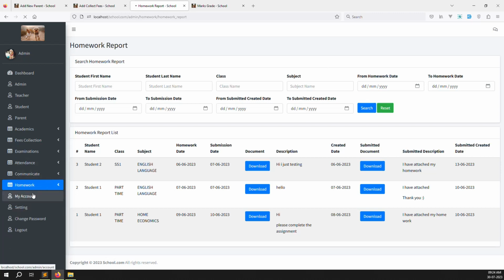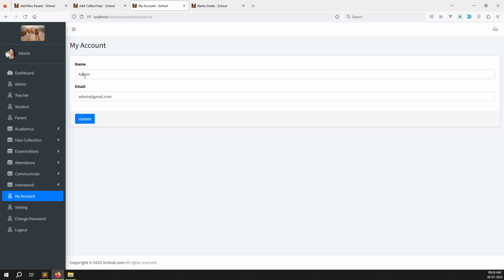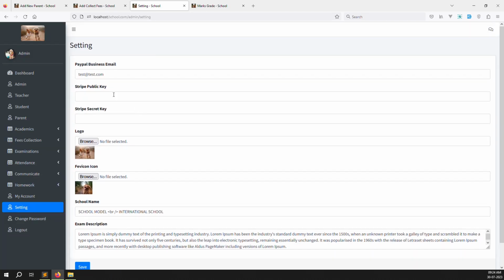Now we make My Account. In My Account you can change the name and admin password. This is only for admin. Suppose you go to other users, you can do it there. Same thing with settings. This is the admin account I logged in with. Inside settings you can add your PayPal email address. This is all testing data.